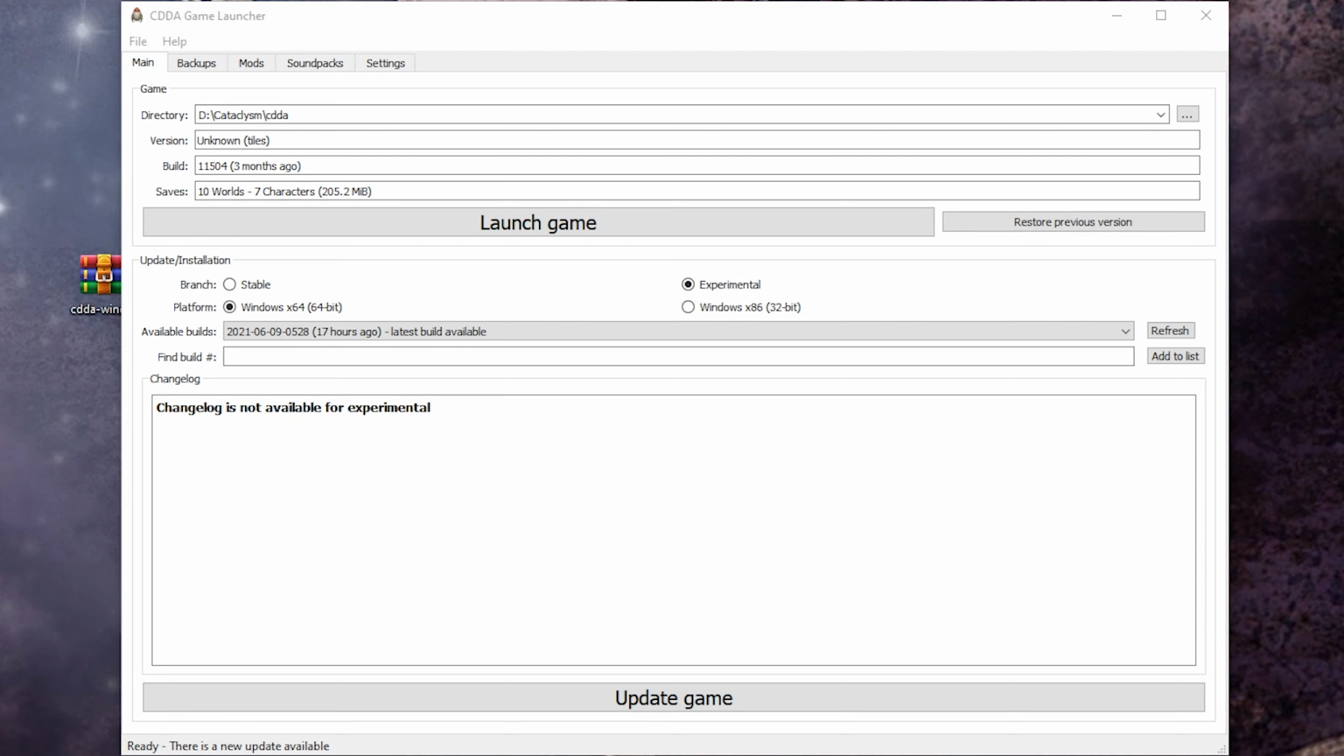Now, I personally do use the launcher, as does a decent percentage of the game's player base. I've never had issues with it personally, but I do want to stress that I'm in no way vouching for it or affiliated with the creator. Alrighty, but if you're watching this, you probably have already decided to use the launcher, so let's dive into it.